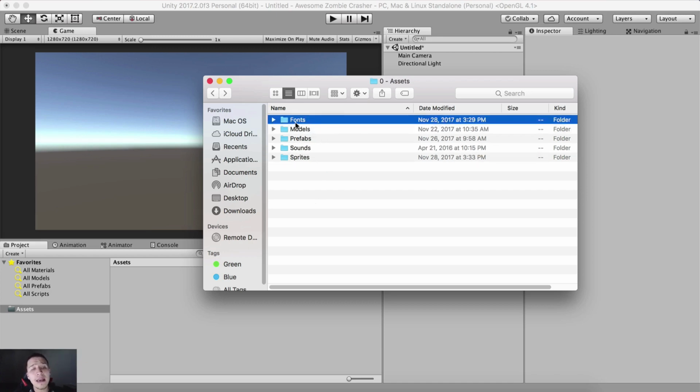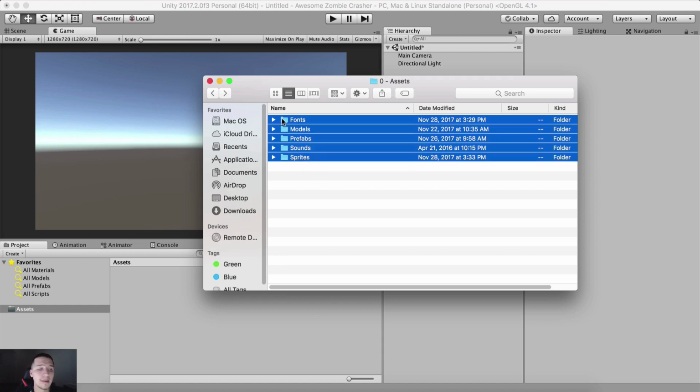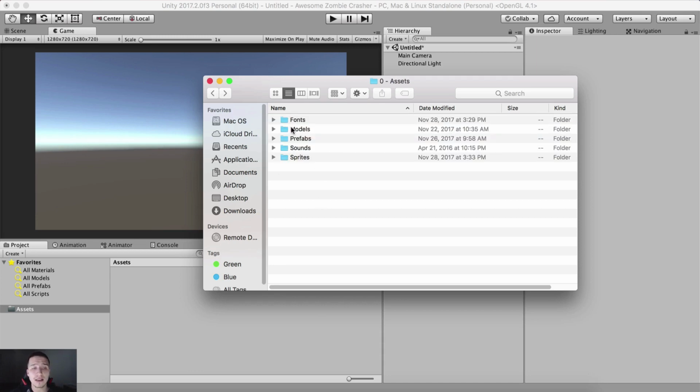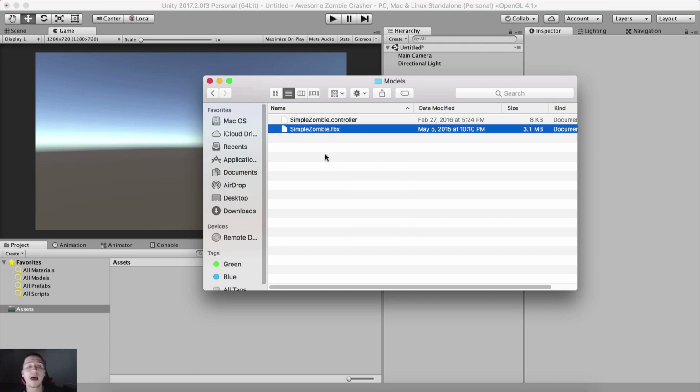Now, before we import the assets by simply selecting them and dragging and dropping them here in the assets folder, I'm going to go here in the models folder. It does not matter which models, let's say zombies, and I'm going to go into the models. Now you see here we have something called simple zombie.fbx.